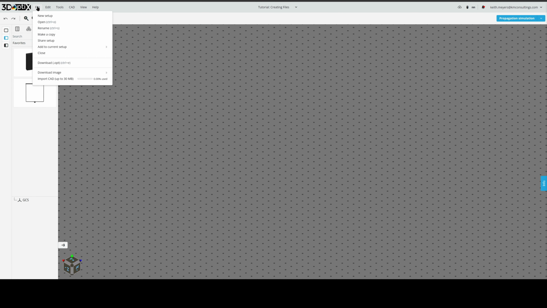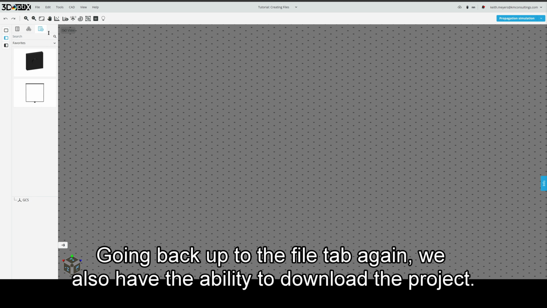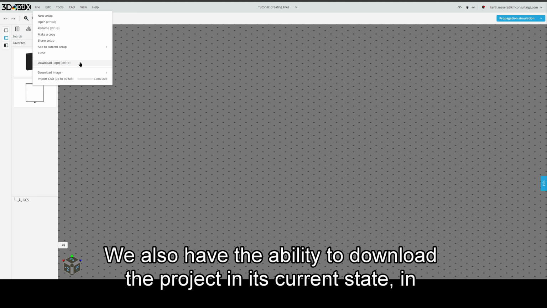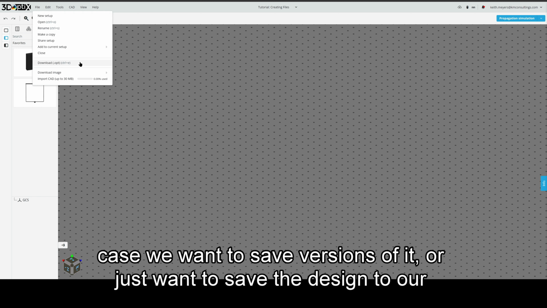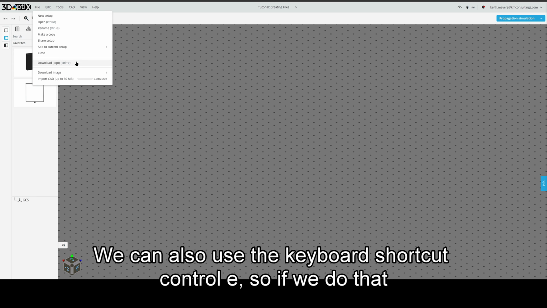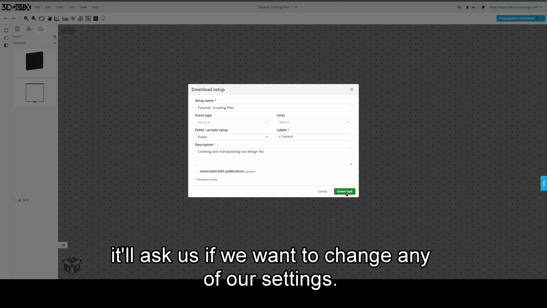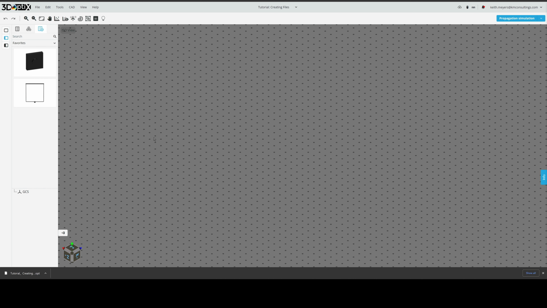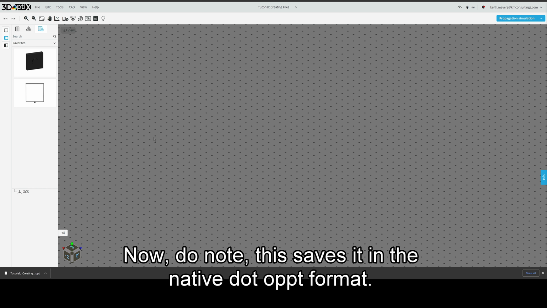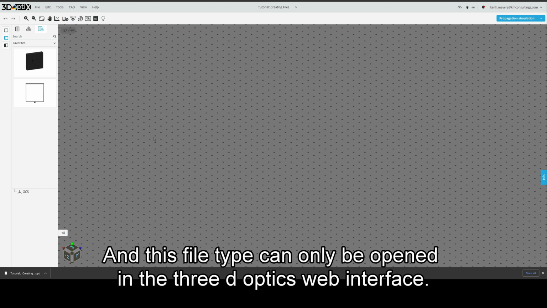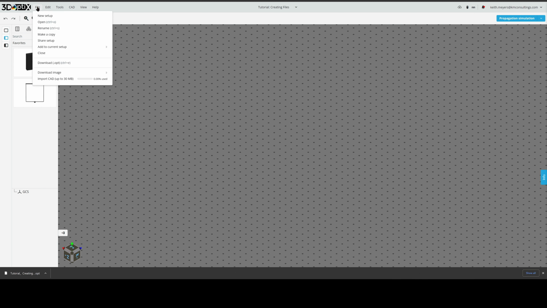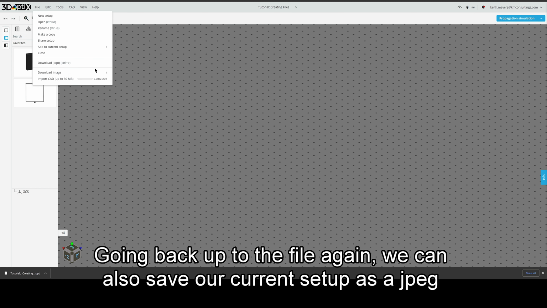Going back up to the File tab again, we also have the ability to download the project. Here we go. We also have the ability to download the project in its current state in case we want to save versions of it or just want to save the design to our hard drive on our computer. We can also use the keyboard shortcut Control E. So if we do that, it'll ask us if we want to change any of our settings, and then we can download our file. It will save it to our local drive. Now do note this saves it in the native .opt format, and this file type can only be opened in the 3DOptix web interface.